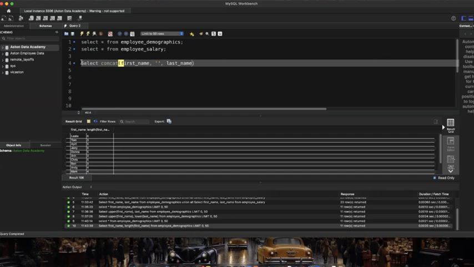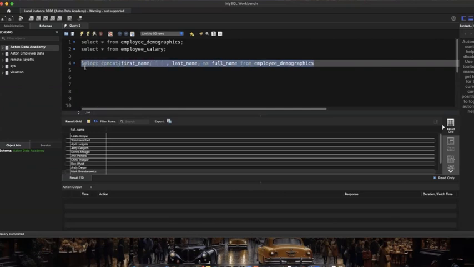Then you can call it, remember we talked about alias in the previous class, we can call it full name. So you can do it like this, full name. SQL will understand it and give you the concatenation of both. You're basically just telling SQL to give you a combination of first name and last name, and this one just means make it a space.